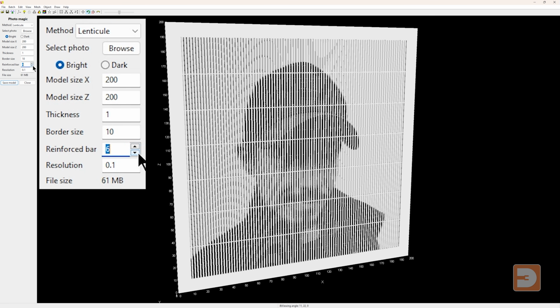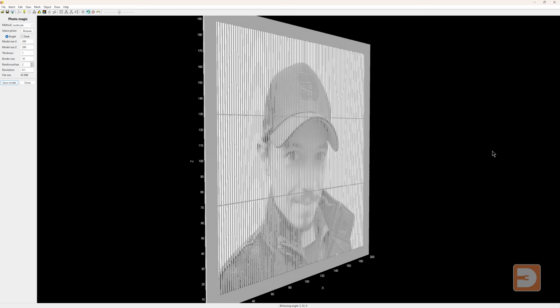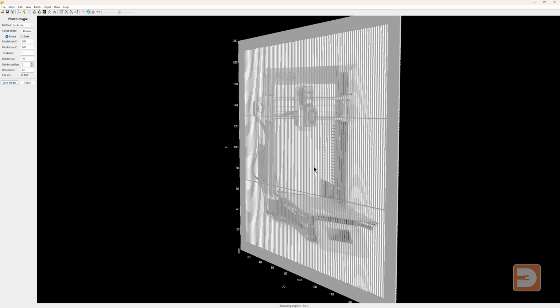You can adjust how many reinforcement bars you'd like to include here. Obviously, aesthetically speaking, the fewer the better. Also, the shorter the image, and therefore the shorter the vertical bars, the fewer you're likely to require, as they'll be less prone to bending and breaking. I think 2 is probably a safe number for this one.